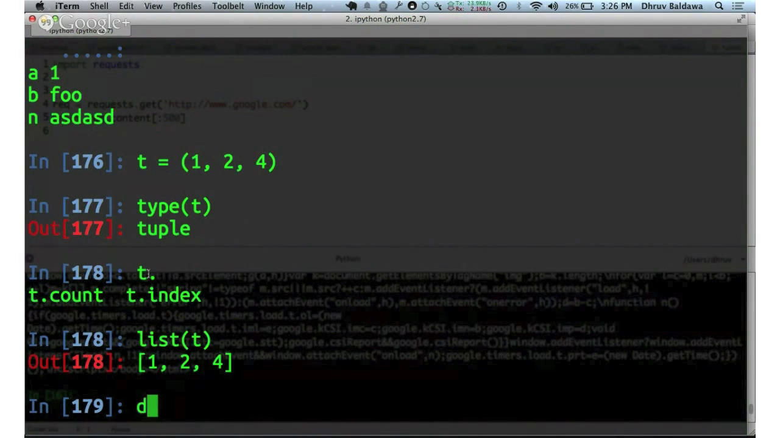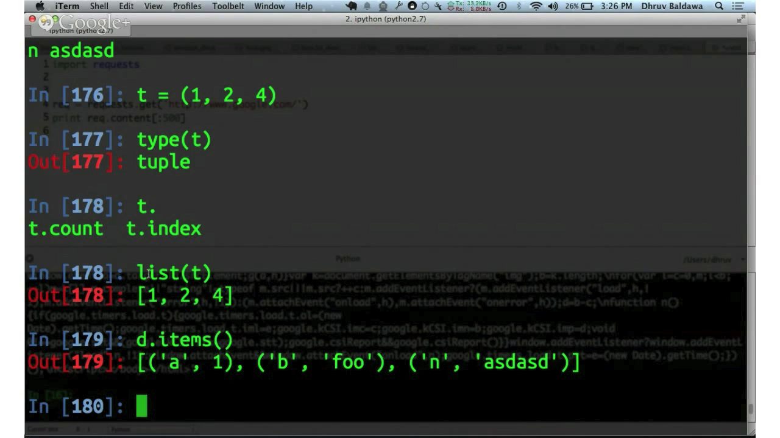So dictionary has a function called items. What it does is it returns you a list of tuples. Okay, you can see, and in each tuple, the first element is the key, second element is the value.